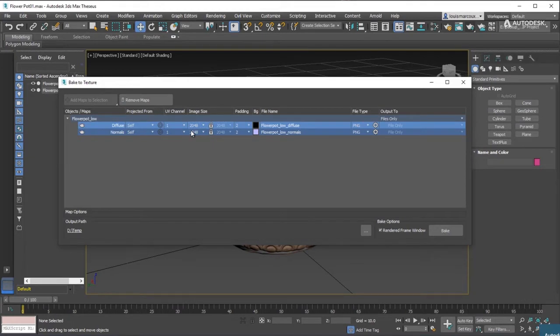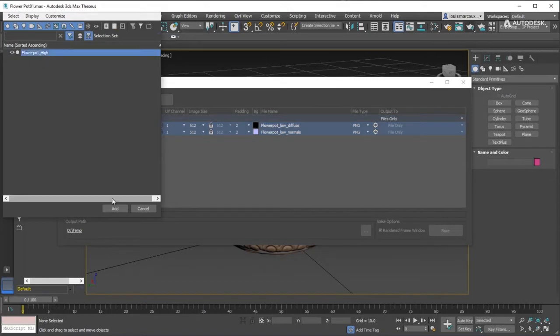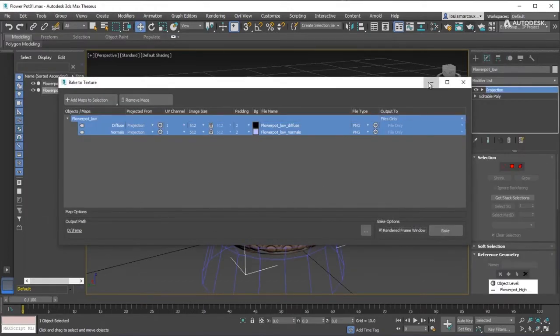Now we'll edit their settings. In this case, the resolution will be 512 by 512. For the column that reads Projected From, click where it reads Self and then choose Pick From List. So the baking is done from another object in the scene, which in this case will be the high resolution mesh, and then choose the high resolution mesh in the list.